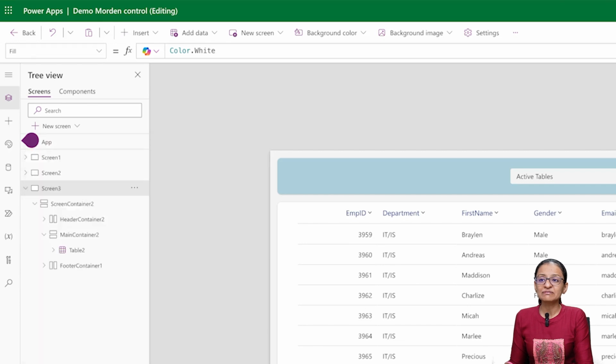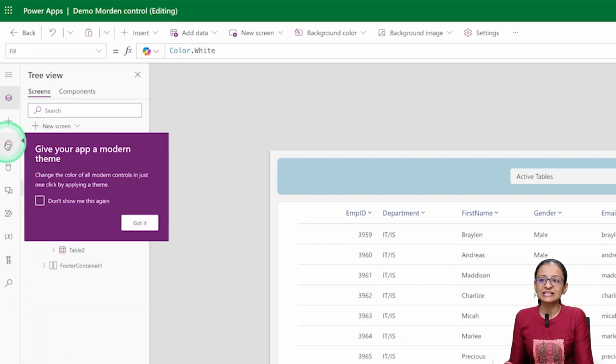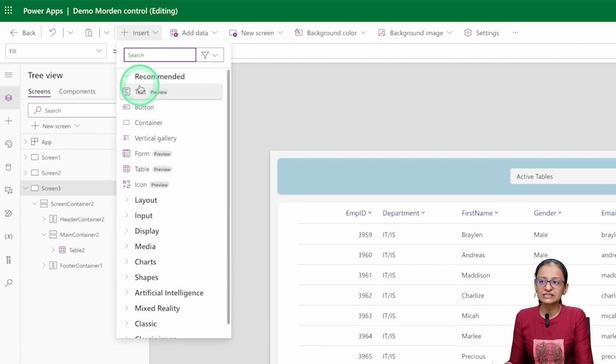So here, after enabling modern control, you will see that a theme kind of symbol is there. And here, if you click on insert, in the recommended section, you will be able to see some new controls, and those controls are considered modern controls in PowerApp.